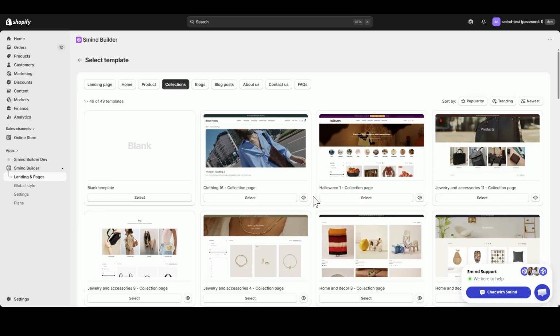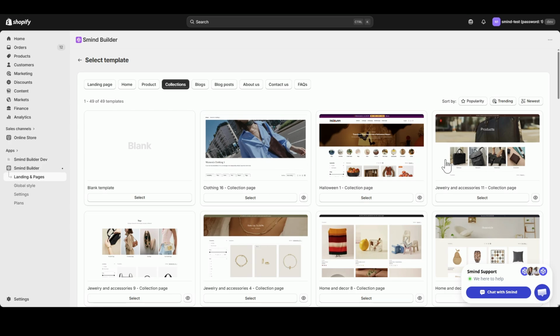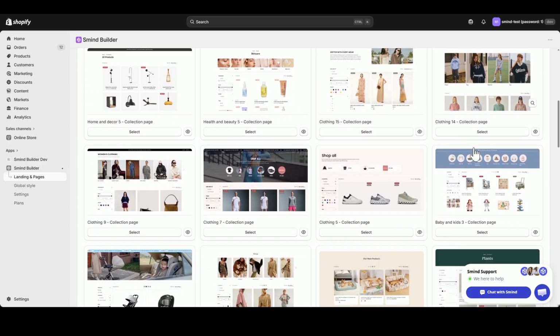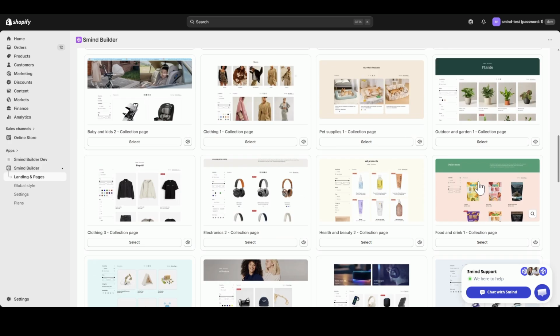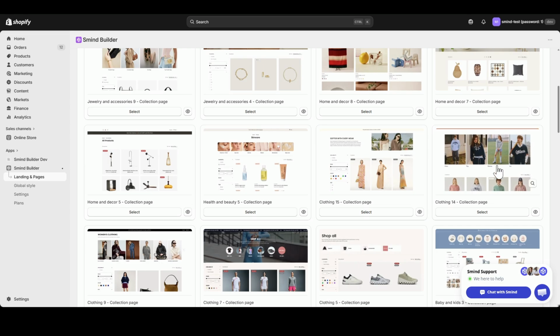Now it's time to choose a template. You will immediately be taken to a template library. First, make sure that the Collections tab is currently selected. Now, take a moment to browse through the various available pre-made designs, such as clothing, jewelry, or home decor. Once you find a layout that you really like, simply click the Select button on that specific template. For example, you might choose the one labeled Clothing 14 Collection Page.